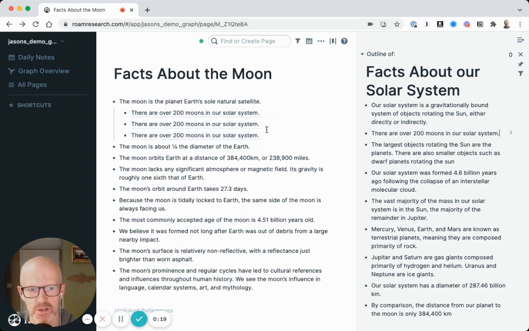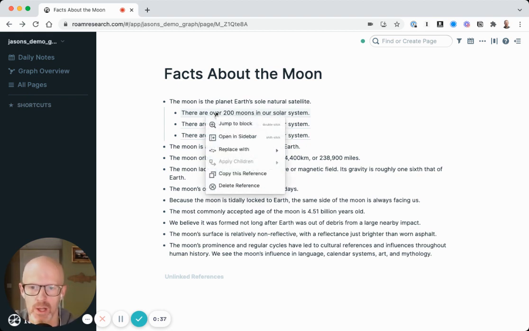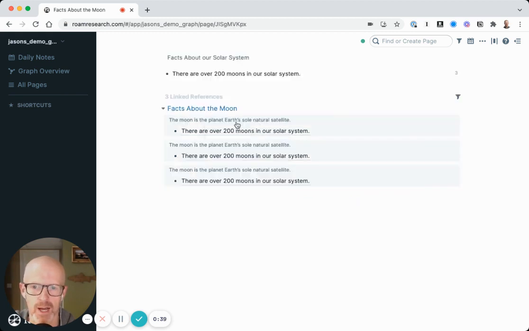Now, you might be asking yourself, well, what if I'm working on a page? Let's say, for example, that I don't have these pages open side by side. So I'll close that one out. And now I'm just working in this facts about the moon page, and I want to update this piece of information. How do I do that? What's the most efficient way to do that? Well, you can click here and click jump to block. That'll open up this, and then you can make the update here. But that's an extra step.